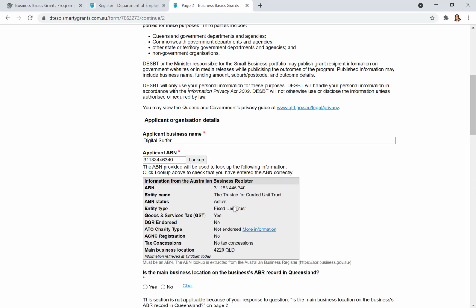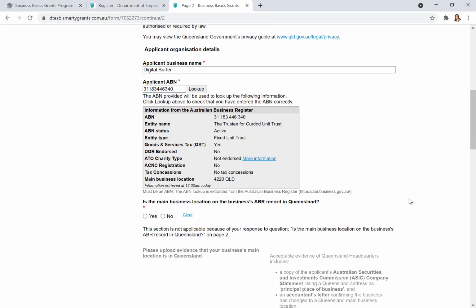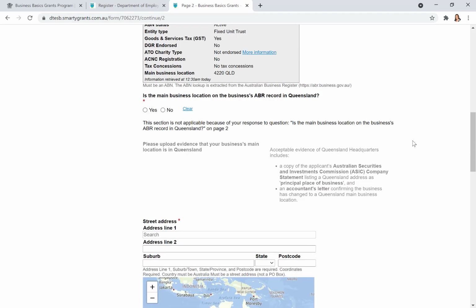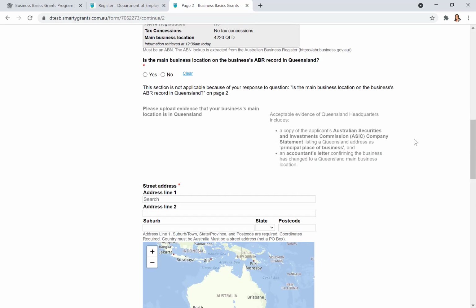It will then bring you your details here. Confirm that that's the right company that you're looking to put the grant application through. Is the business name, is the business location in the business's Australian Business Register record? If so, you can click yes. If it's not, we click no.